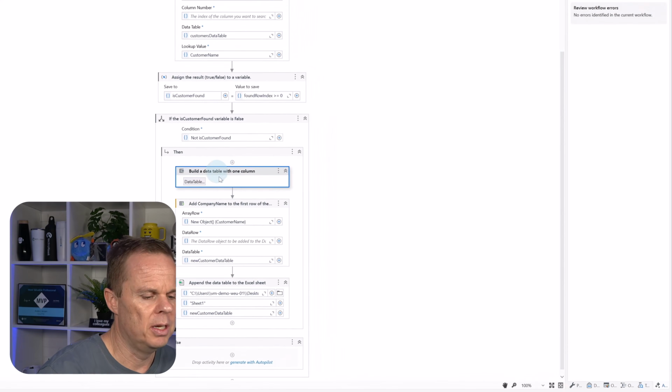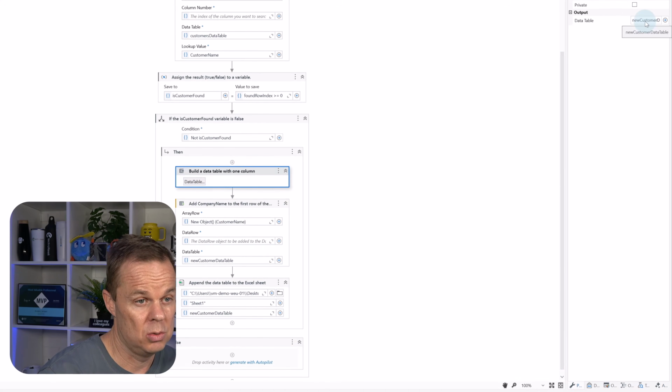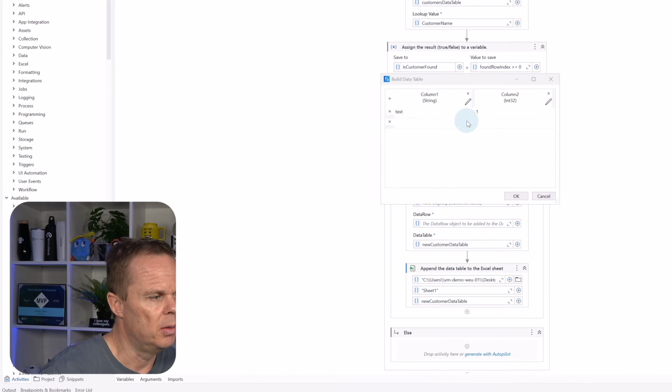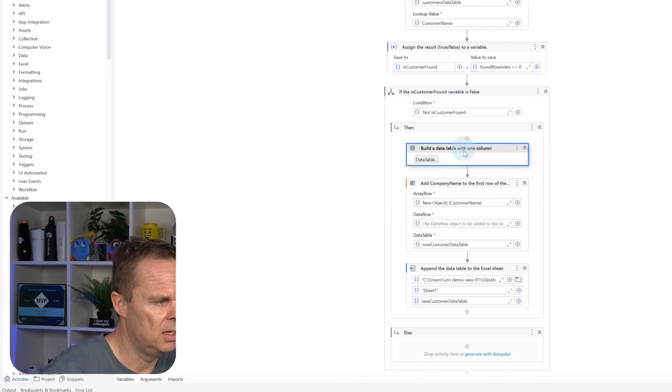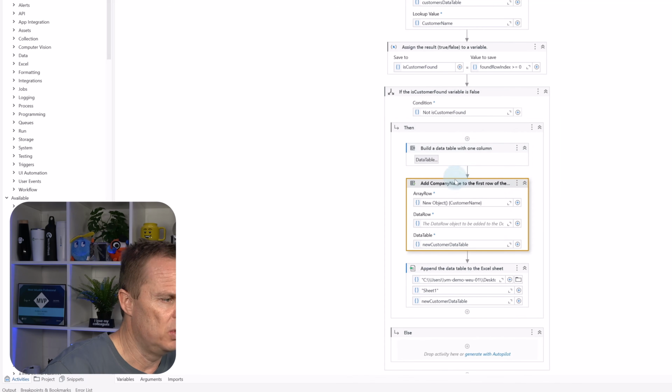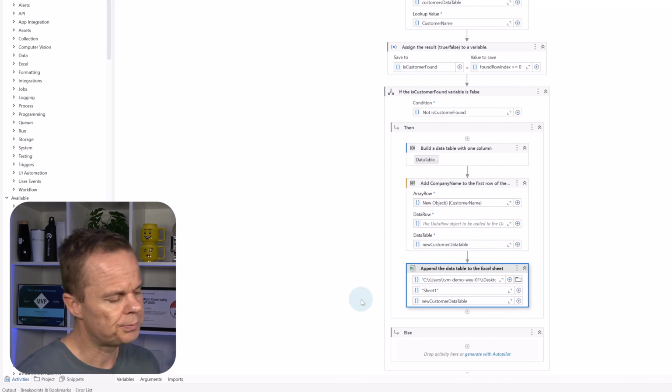Here it will build a quick data table. Let us go to properties. It will be called new customer data table. Click into the data table here, because for some reason you can see that it will insert two placeholder values, or at least one. Delete that and hit OK. Then it will add company name to the first row of the new data table, and then it will append the data table to our Excel sheet.